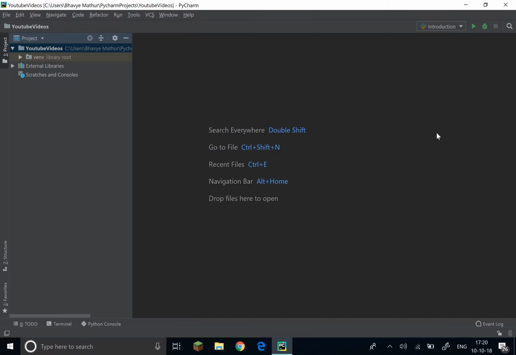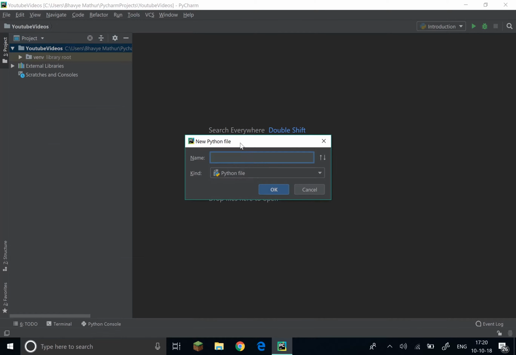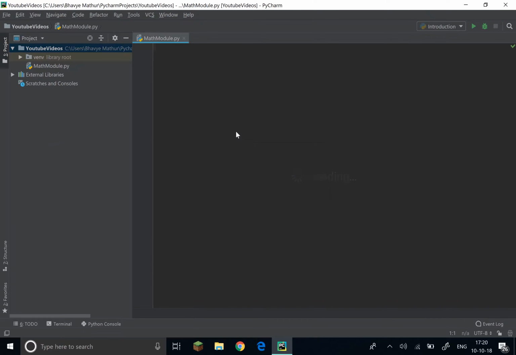Alright, so before we actually get into the math module and stuff, let's quickly just create a new file by coming to our project and clicking new, and then we can go to Python file. Alright, and I'm going to name this file the math module. You can name it whatever you want.